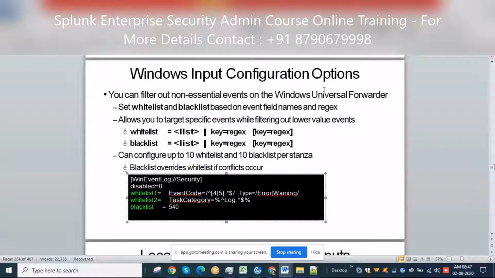So here he is explaining to us that we are filtering out non-essential events which are not required in Splunk using this whitelist and blacklist, and also some regular expressions he has written. It allows you to target specific events. We have targeted the events with event code which are starting with 4 or 5. You can configure up to 10 whitelists and blacklists per stanza. You can write 10 whitelists and 10 blacklists.